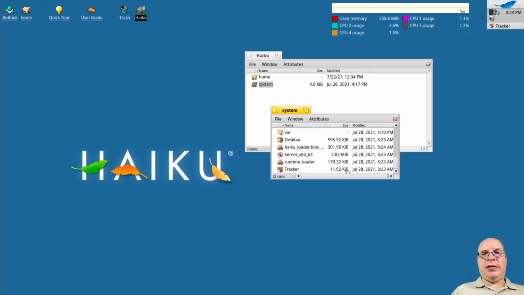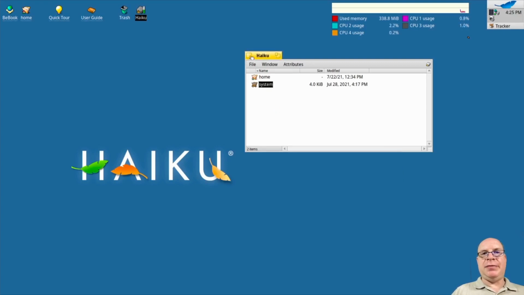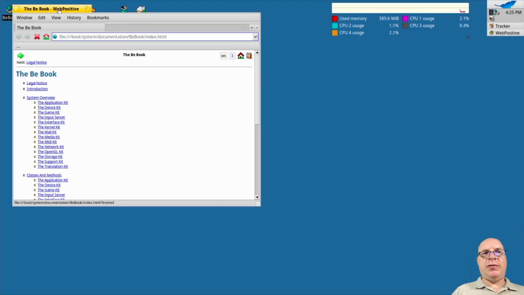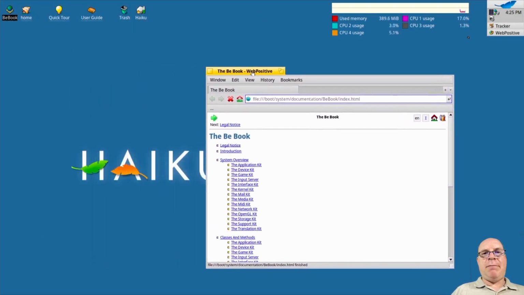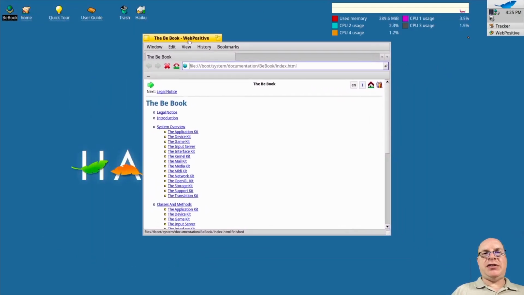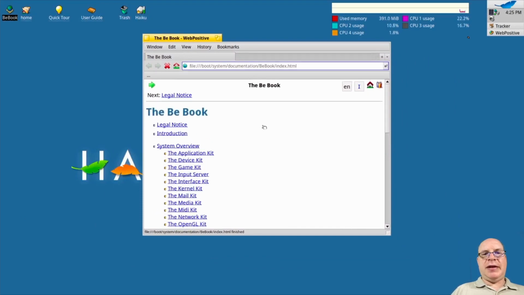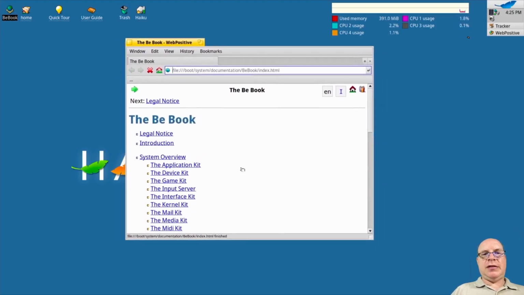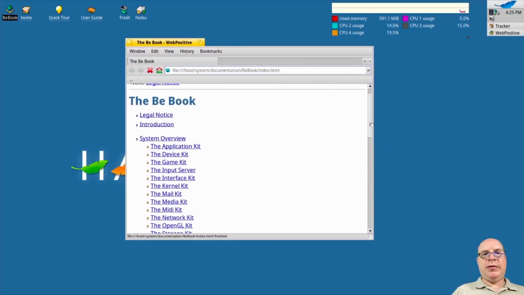So you've got the kernel. Everything is really super small and tidy. That's Haiku for you. Let's close these windows and let's launch BeBook, which is a WebPositive web browsing page. And let's make this a little bigger. Move this through.